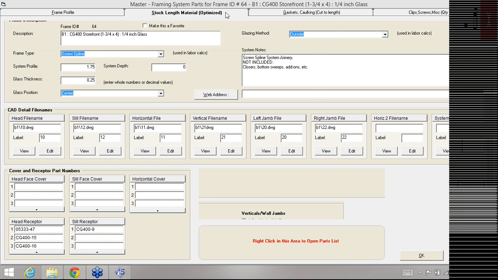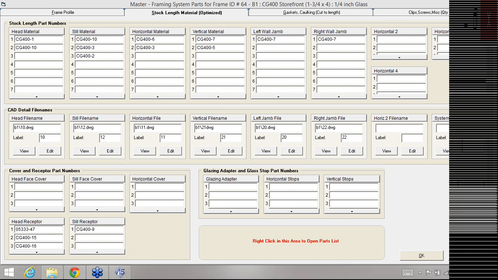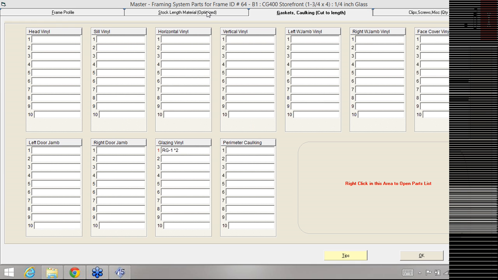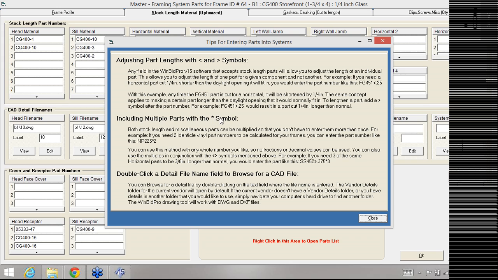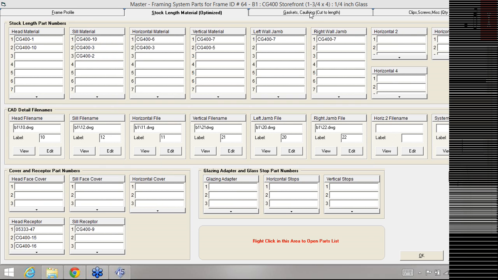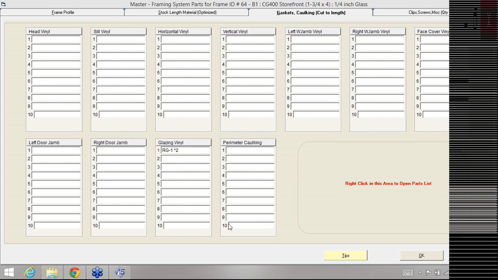That will remind you. Actually, here's a tip too on that tab. I'm sorry, the tip right here on the stock length material tab is the one that talks about using the star symbol for things like multiple parts. So if you want to use a part multiple times, you would use that star symbol. You'll notice the number 1 for this row is red, so that indicates it's being used multiple times.